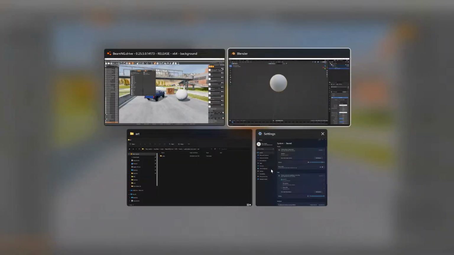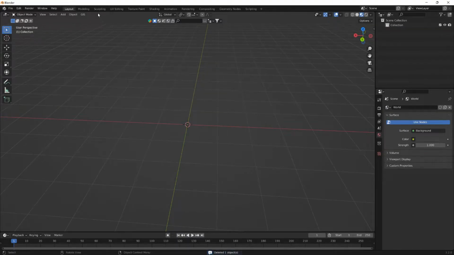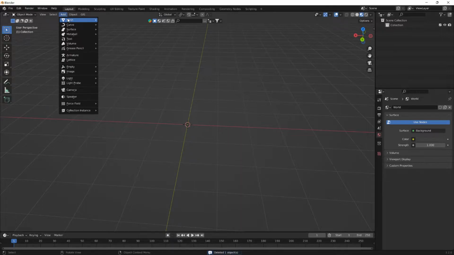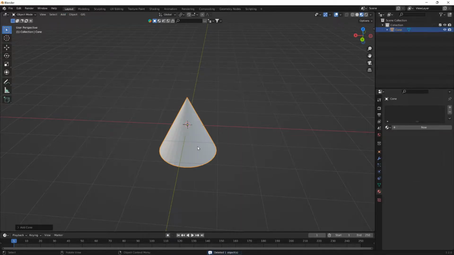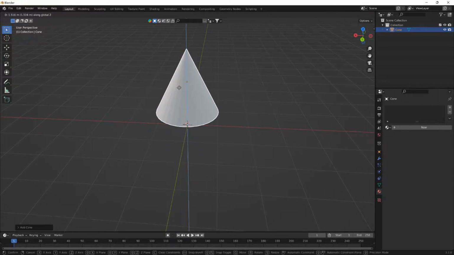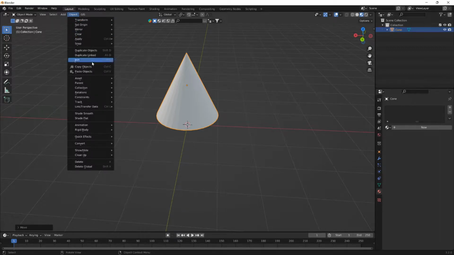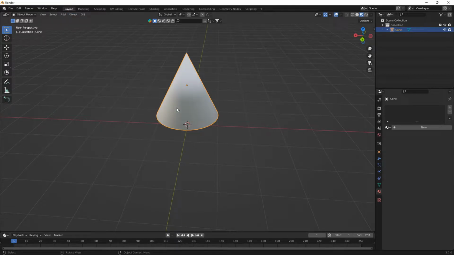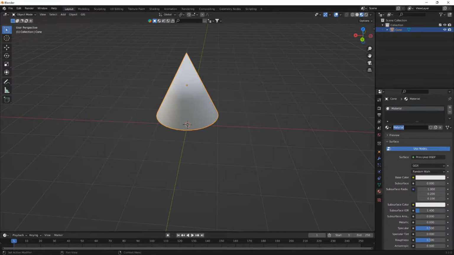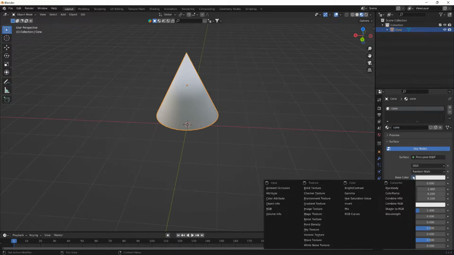It's only when you make something like this, say, add a mesh cone. It'll make a smooth cone. I like my cone smooth too. All right, I'll assign a material. I'll do this differently. I'll call this cone, and I'll assign a material to it.